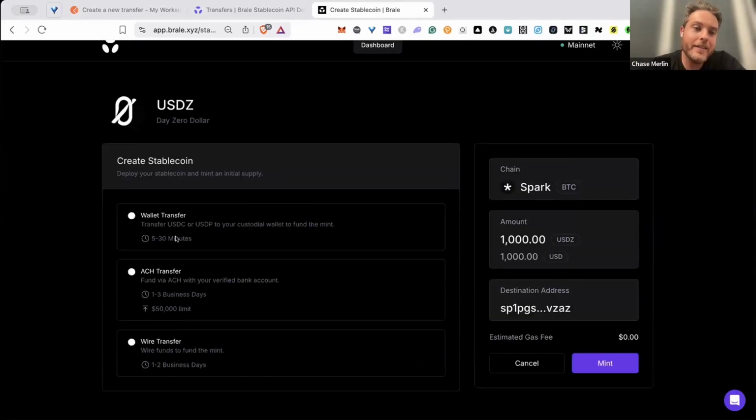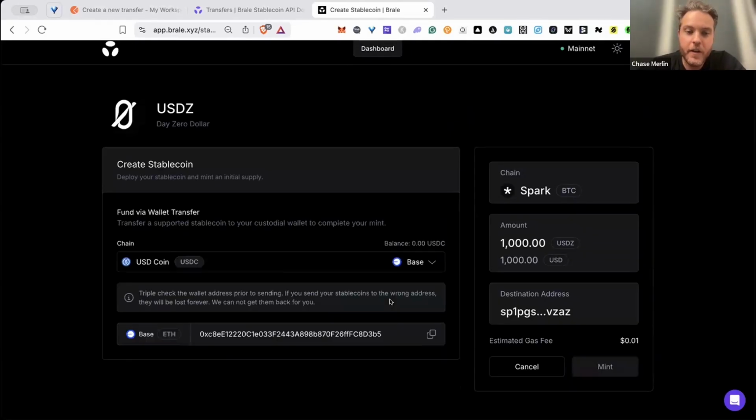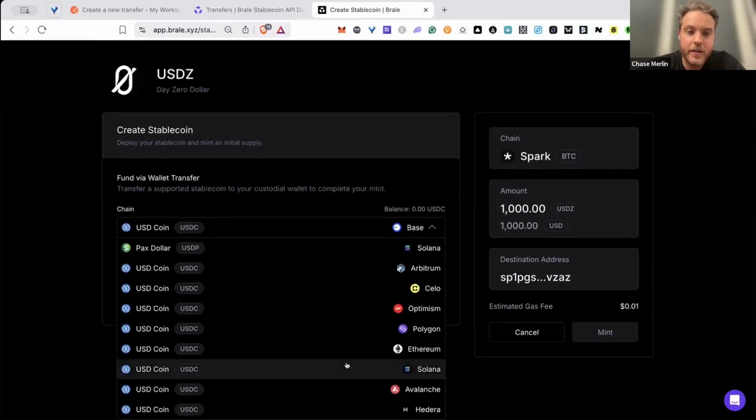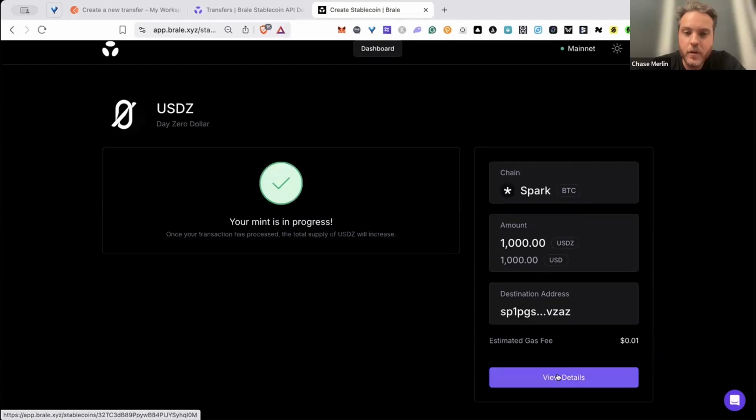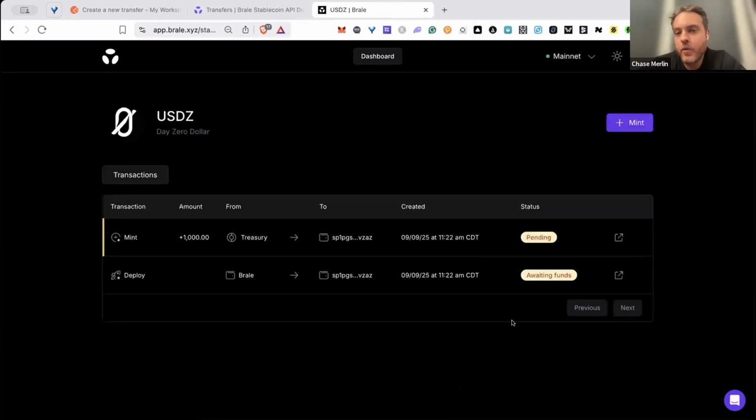We can fund this with stablecoins on other chains or with fiat wire transfer or ACH. In this case, I'm just going to fund this with USDC on Solana. We'll kick this off. Cool. So under the hood here, Brale's receiving the USDC into our reserves, and then we periodically sweep these into T-bills and money market funds. Obviously, those earn treasury revenue. And so as more businesses move on chain in the form of their own stablecoin, this helps turn these flows really from a cost center into a revenue center.